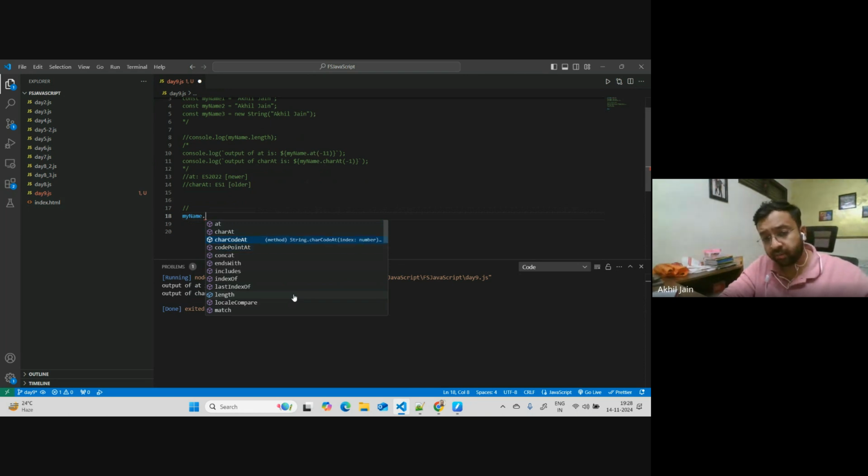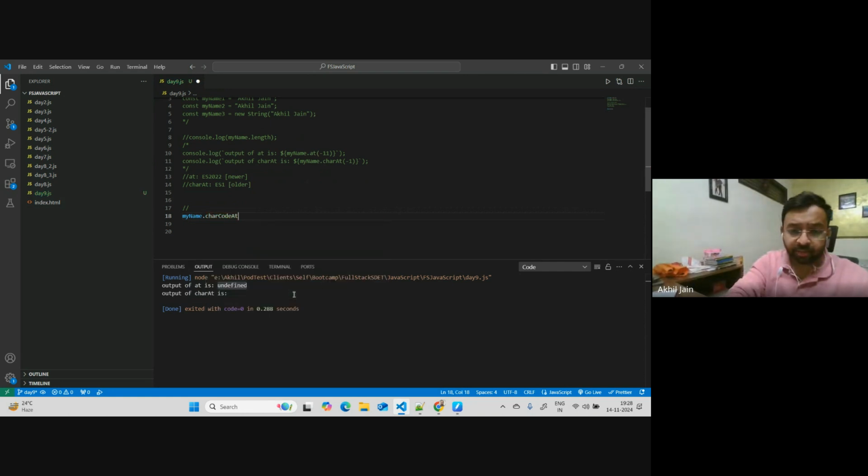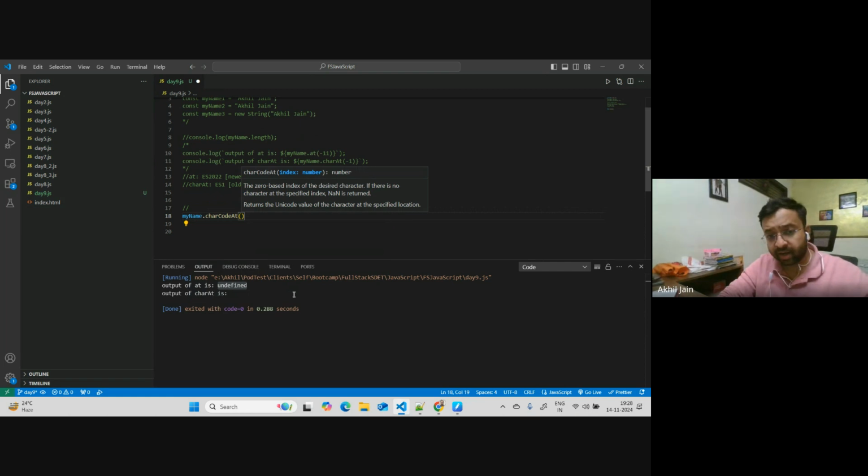You see now we have something called charCodeAt and codePointAt. Let's see what they are doing. Let me open the brackets and see what input it needs. It needs an input of a number, again the index position only. It says the zero-based index of the desired character. If there is no character with the specified value, NaN is returned.